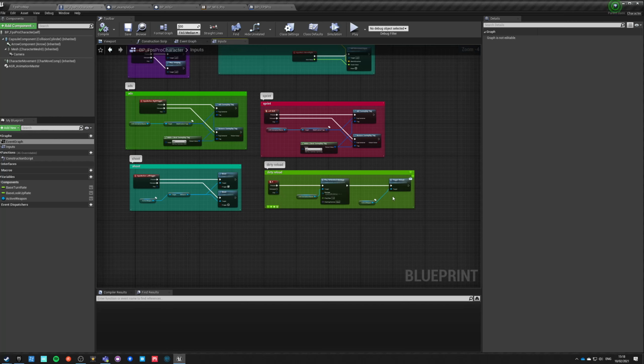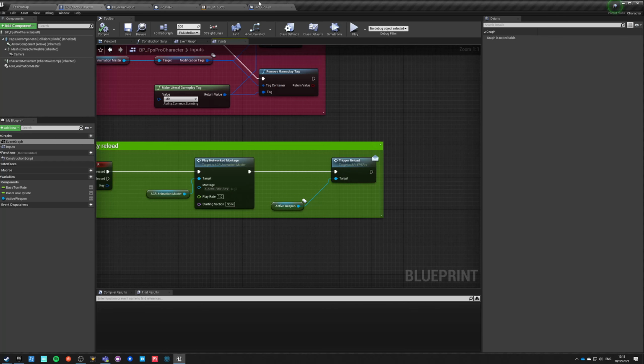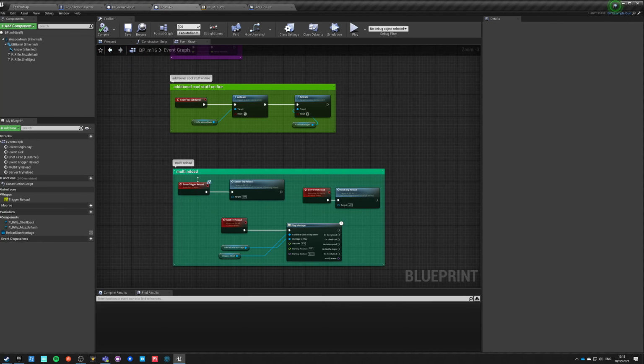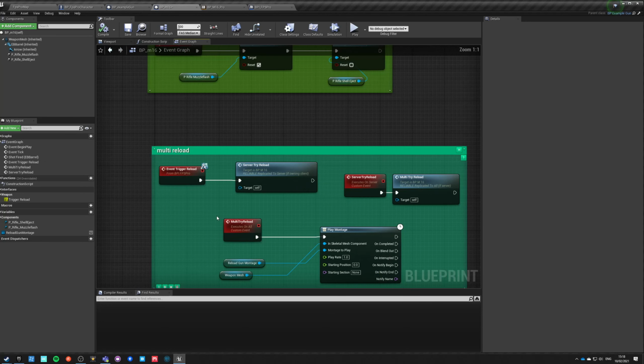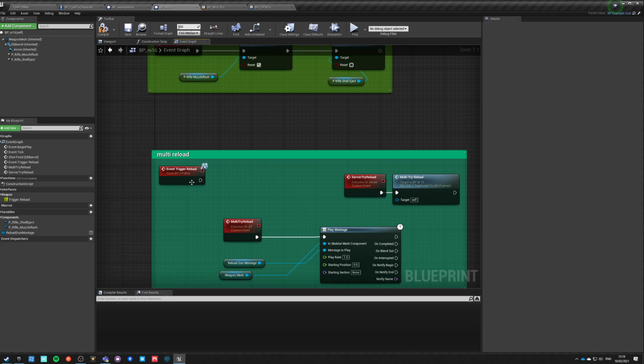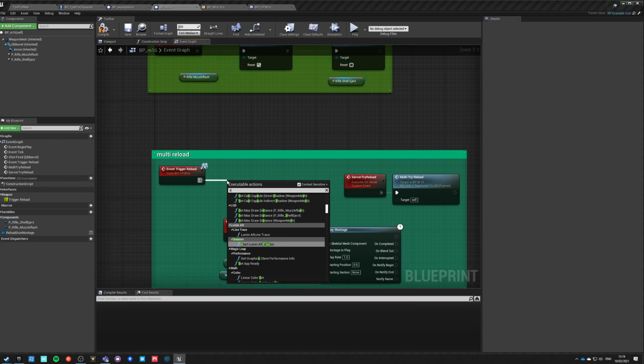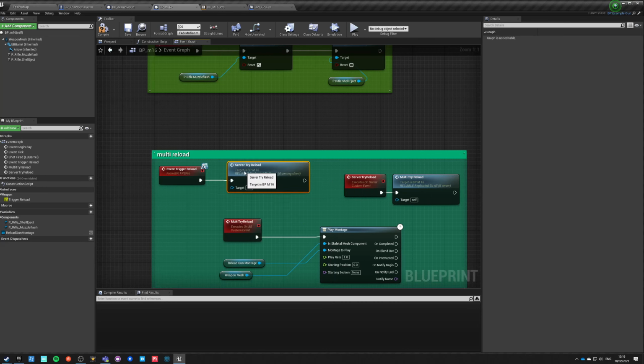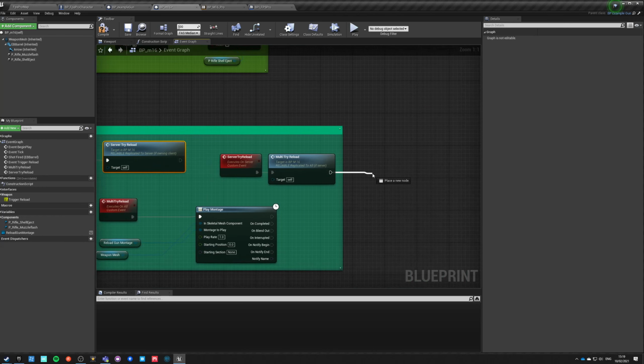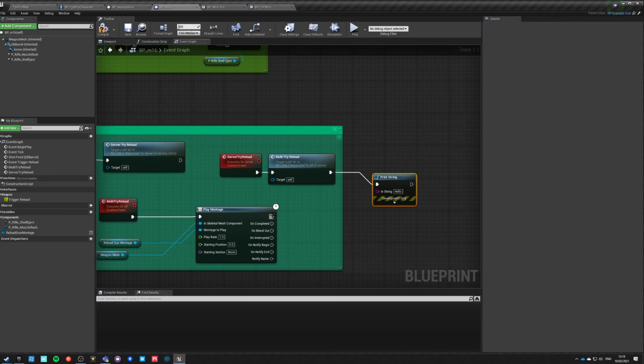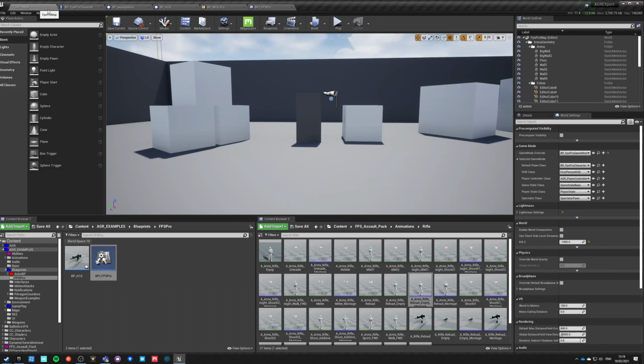If we are the owner of the gun, trigger reload. M16 event trigger reload is going to do this: server try reload. We changed its name, so it might break. Server try reload once again, and do a print string, and do a print string multi and here server. So let's see if this is even triggering.